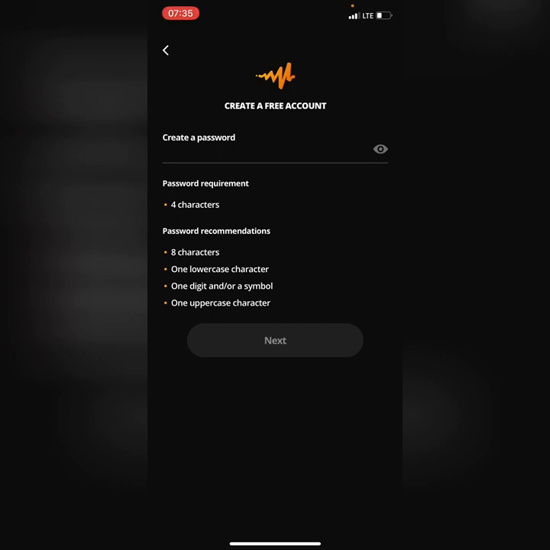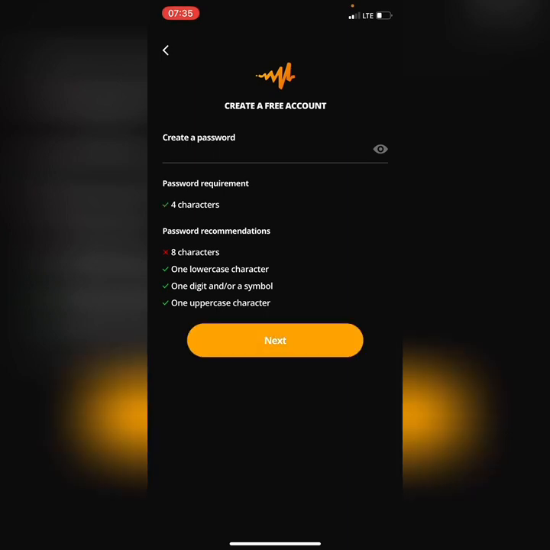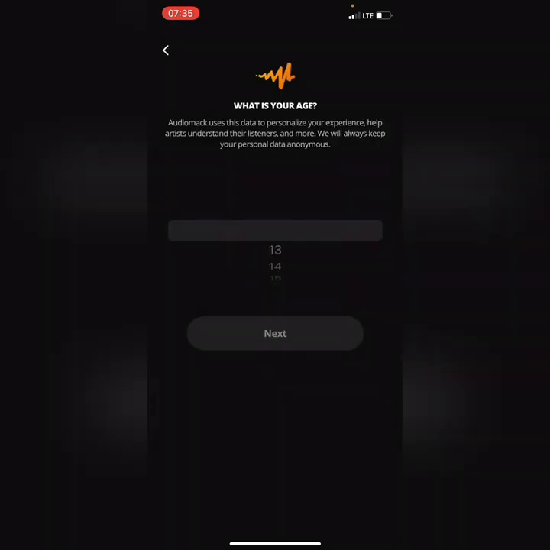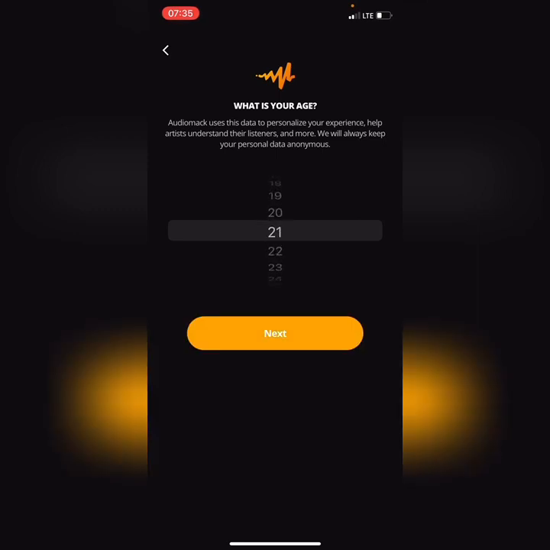So let us start by putting in the password. And then secondly, you must have 1 lowercase character, 1 digit and or symbol. Okay, and then let's make it 8. I think the others have been filled. Okay, so after you have put in the password requirements, you click on next, and then here you're going to select your age. Let me just put something and then click on next.